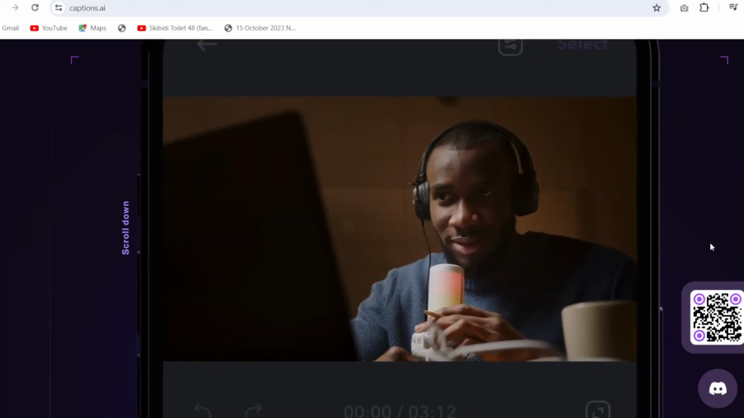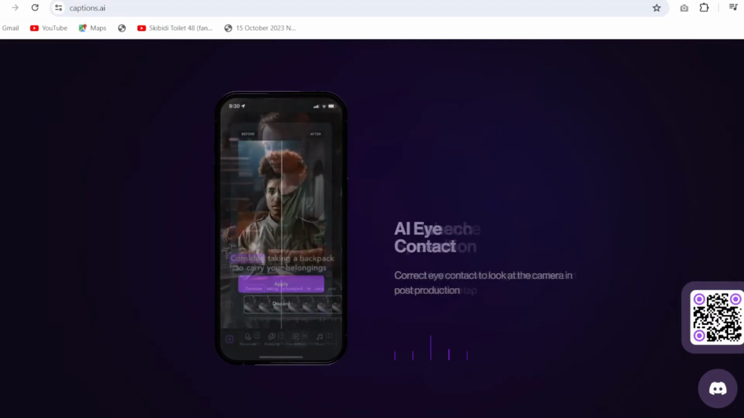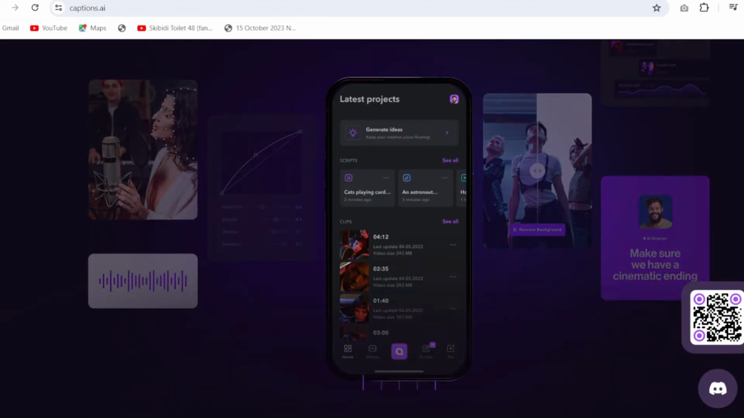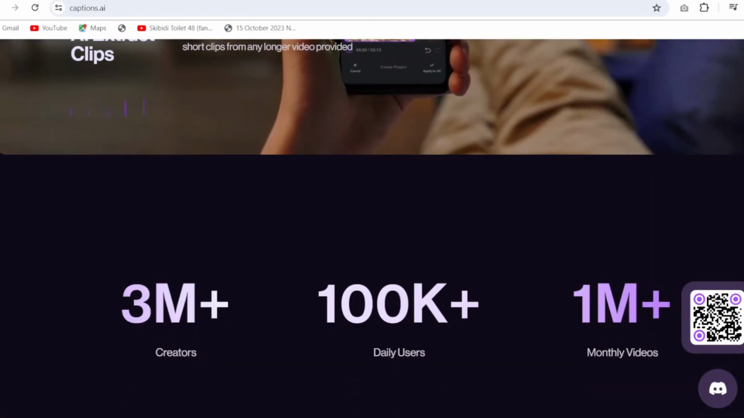Caption AI. How to add subtitles to a video using Caption AI. The third tool is Caption AI. Go to the Caption AI website. You can find the link in this video's description.